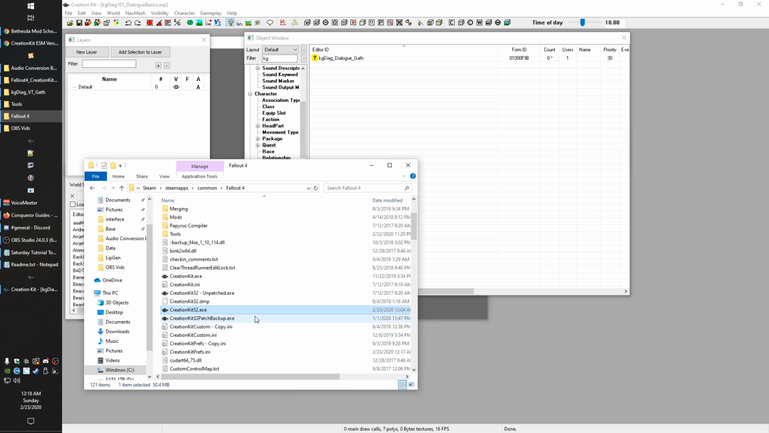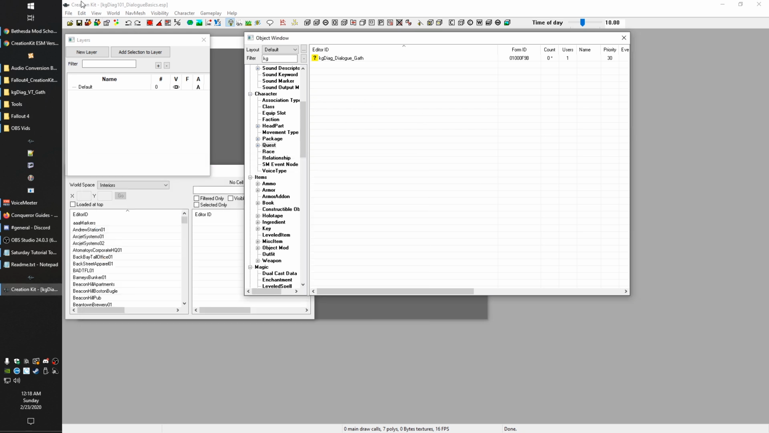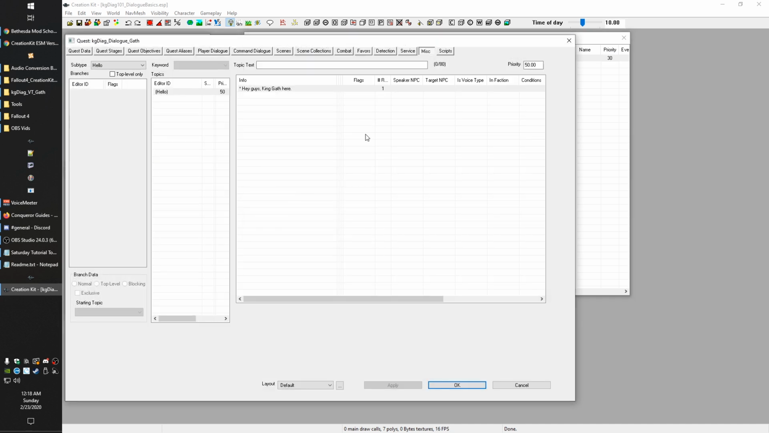Do not save anything in the Creation Kit 32-bit. It's going to be unstable. So once you've loaded your plugin into the 32-bit Creation Kit, you're going to open up your quest that has the dialogue lines that were failing to generate the lip files.